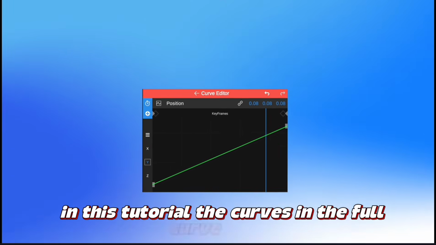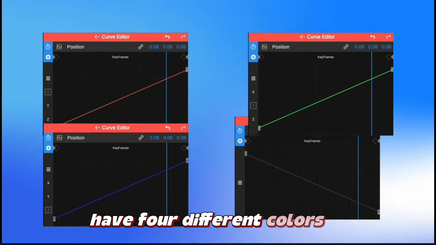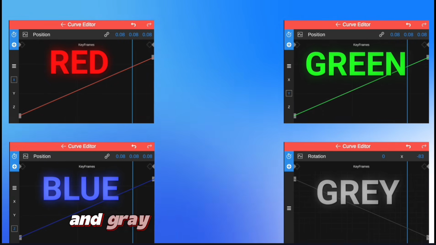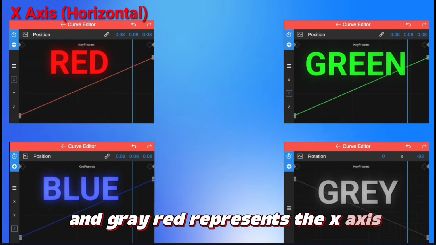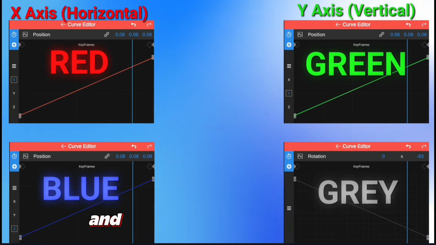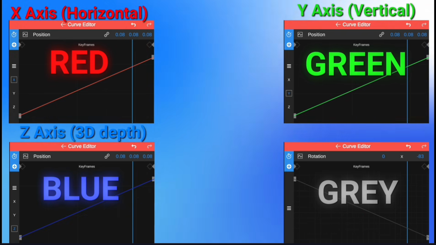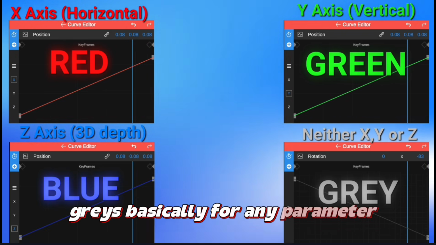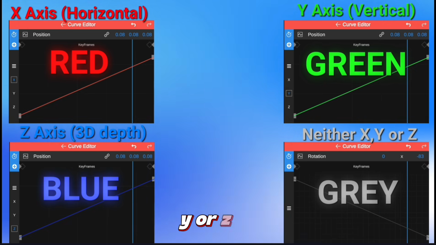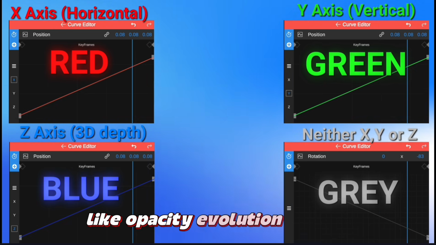The curves in the full curve editor have 4 different colors: red, green, blue, and gray. Red represents the x-axis, green represents the y-axis, and blue represents the z-axis. Gray is basically for any parameter which has neither x, y, or z axis, like opacity, evolution, etc.